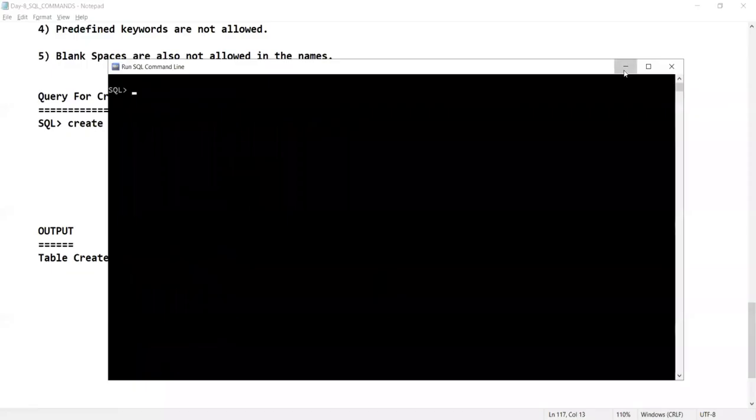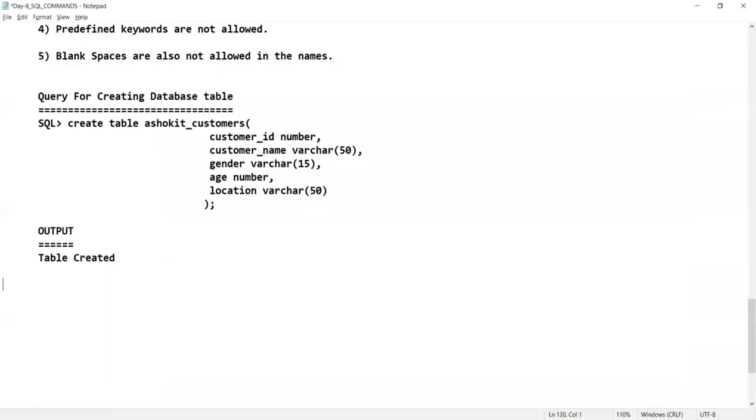So we just created the table, sir. Step 2, just step 2 for inserting the data into the database table. By using what? The DML command, that is nothing but an insert, sir.